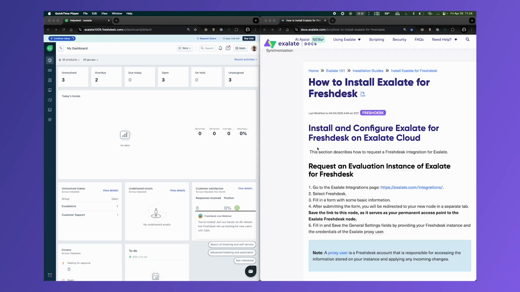Hello everyone, today we're going to walk you through how to install Exalate on Freshdesk step by step. Exalate is a decentralized integration solution, which means you need to install it on every instance you want to connect. That gives you full control over what gets shared.